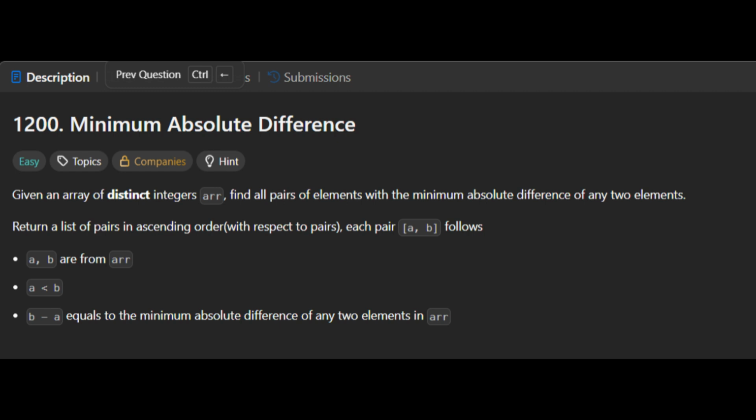There are a few important rules to keep in mind. Each pair must contain two numbers from the given array. In every pair, the smaller number should come first, meaning a < b. The difference b minus a must be equal to the minimum absolute difference found in the entire array. Finally, the list of pairs should be returned in ascending order.